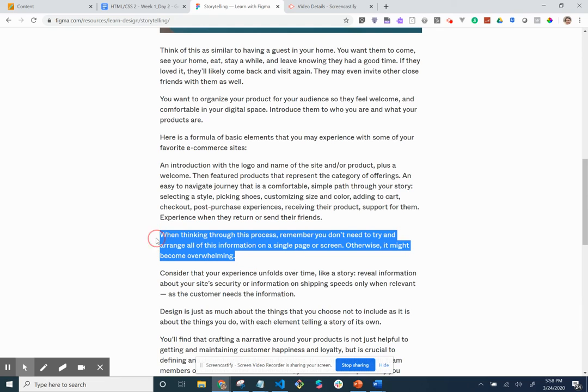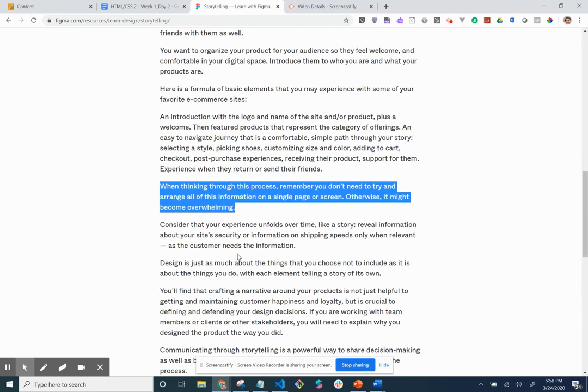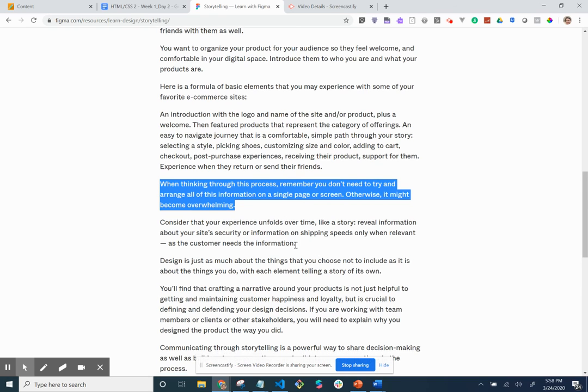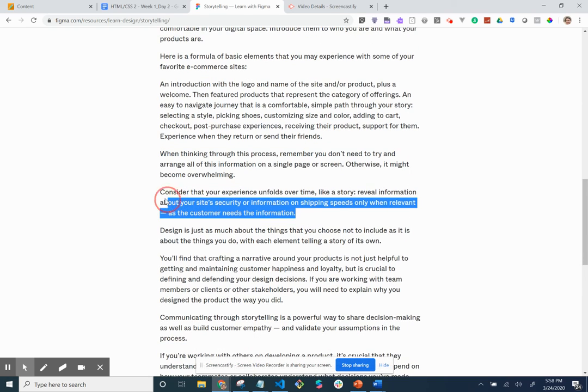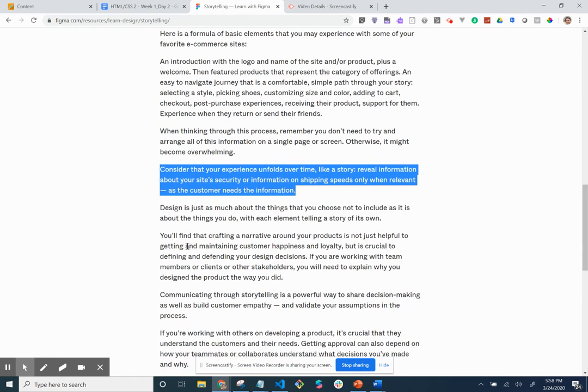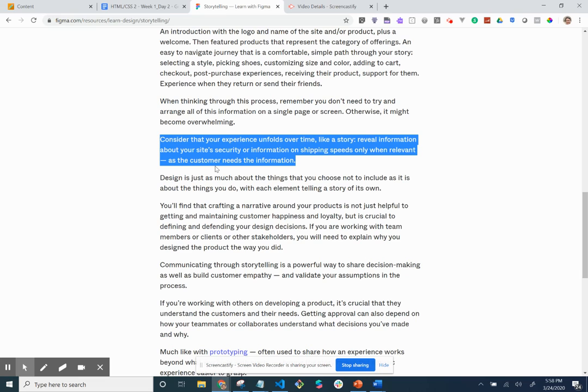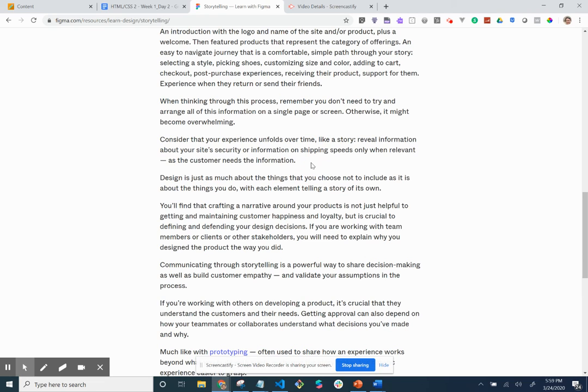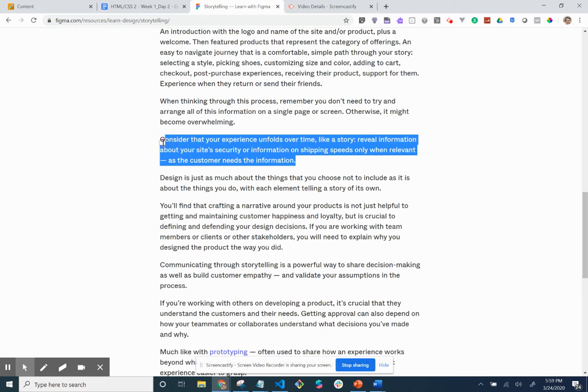So when thinking through this process, remember you don't need to arrange all this information on a single page or screen, or it could be overwhelming. Consider how your experience unfolds over time, like a story, and reveal information about your site security or shipping speeds only when relevant. So if they're getting to the point where they are going to make a purchase online and put their credit card information in, that's where you want them to know that it's secure.